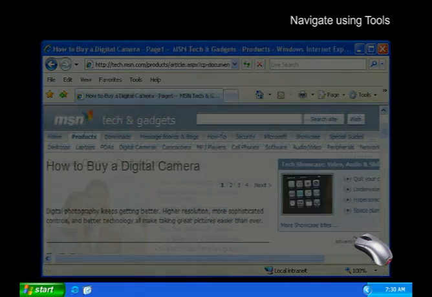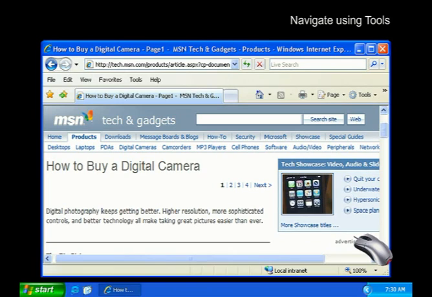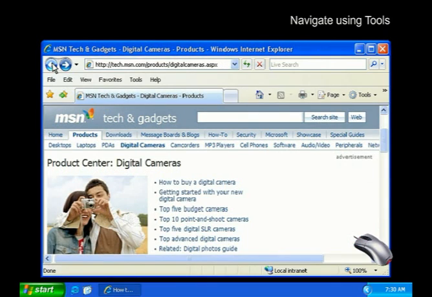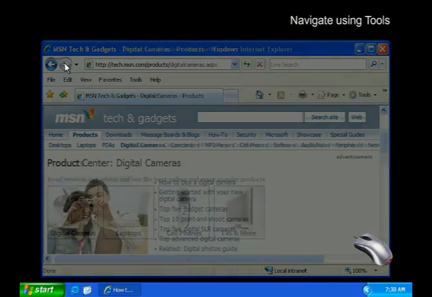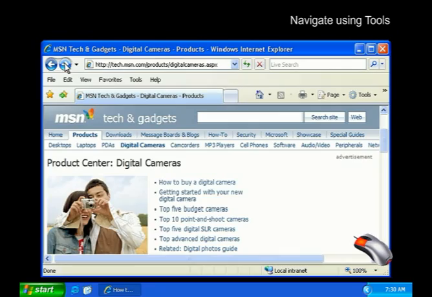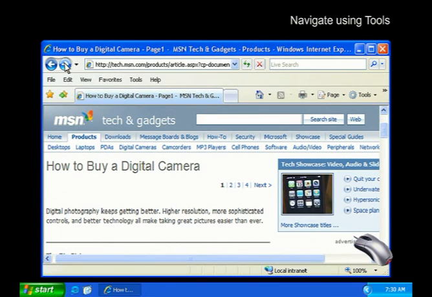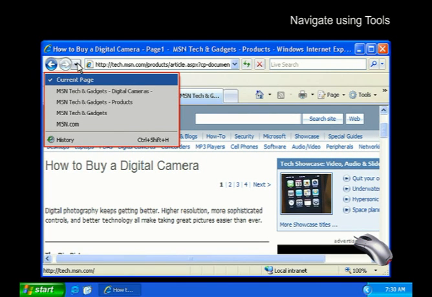Thus, we have visited a couple of web pages after we started. You can click the Back button on the standard toolbar to return to the page you just visited. Clicking on the Back button just now will return us back to the digital camera page. Use the Forward button to return to the page you just backed out of. If you have visited multiple pages, click on the down arrow beside the button to move to the desired page.